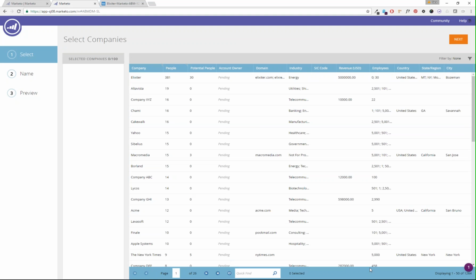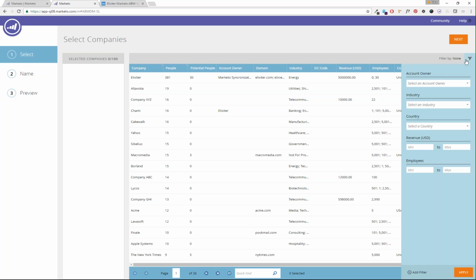All right, so what we can see here is that there are 1,264 companies identified in Marketo that aren't yet accounts in Salesforce. So what this is going to allow us to do is to segment this information by a variety of fields, including account owner, industry, country, revenue, and employees. So as you can start to see here, clean data is a crucial part of implementing your ABM strategy.